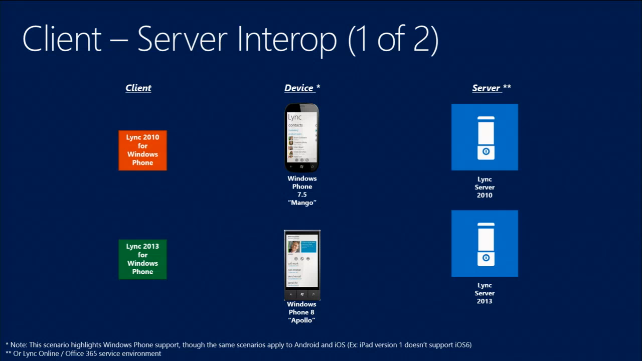So we look at the client-server interop here. What we have here is a Lync 2010 client running on a Windows 7.5 device. It's going to log into the Lync Server 2010 MX services on the Lync 2010 server. That same device can log in on the Lync Server 2013 as well. We run the web API and we run MX on Lync Server 2013 as well.